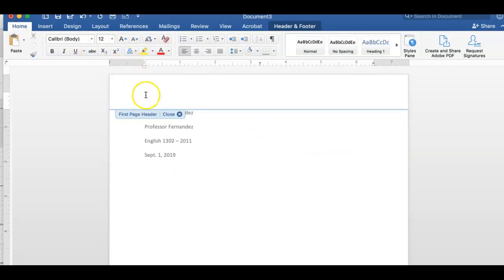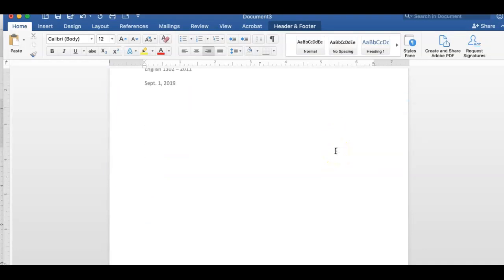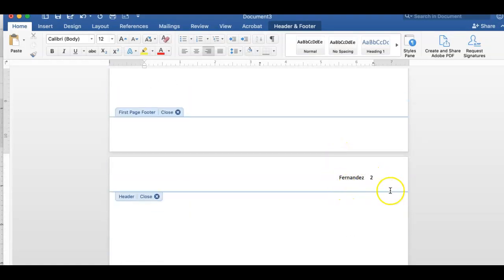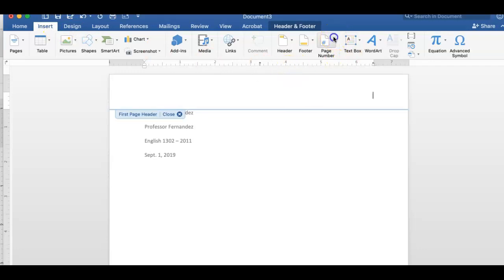Ooh, look. So you see how it went all the way back here? Don't do what I did. I completely forgot. So you want to move it over here. And look. You have your last name and number on the second page, and you don't have it on the first. You don't have to have it on the first. A lot of students leave it on the first, and MLA says you don't have to have it on the first.